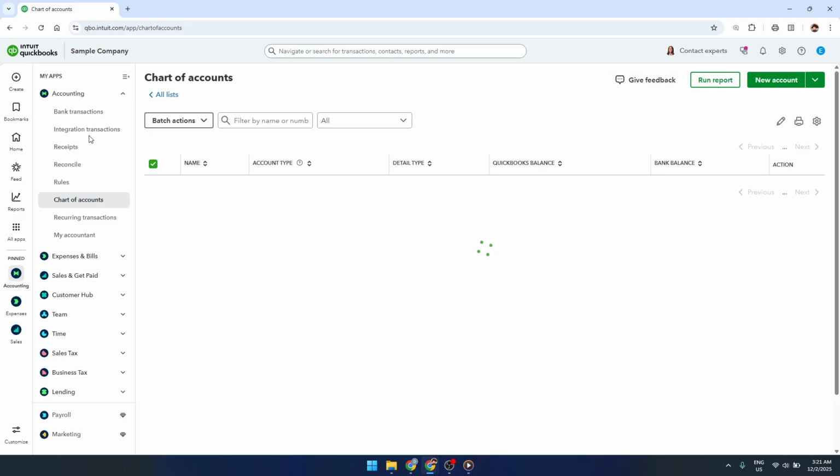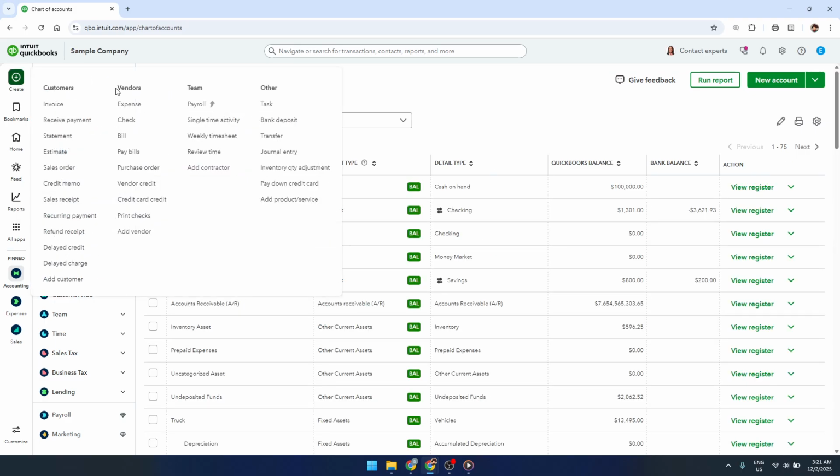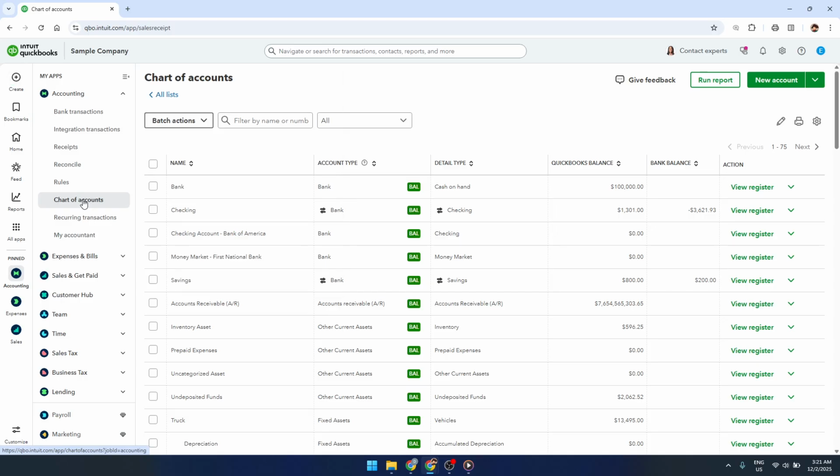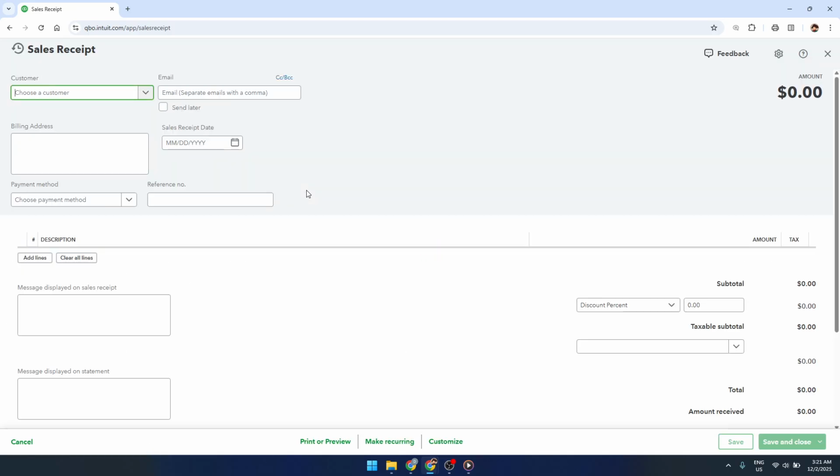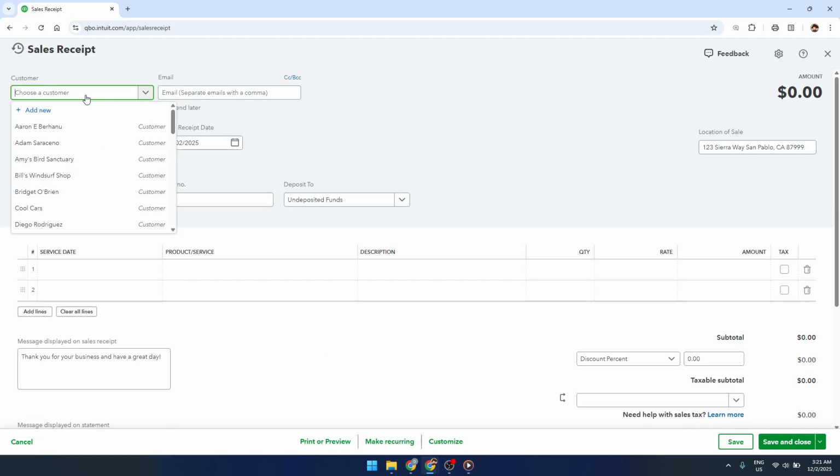Next, let's record the actual donation using a sales receipt. At the top of QuickBooks, click the New button and choose Sales Receipt. A sales receipt is perfect for this because it records money you received right away on a specific date without creating an unpaid invoice. At the top of the form, select the customer, which in this case is your donor.